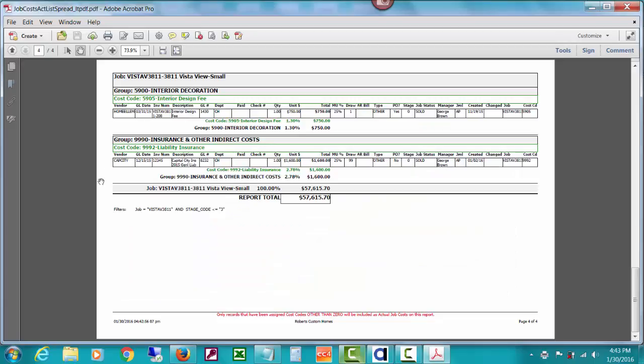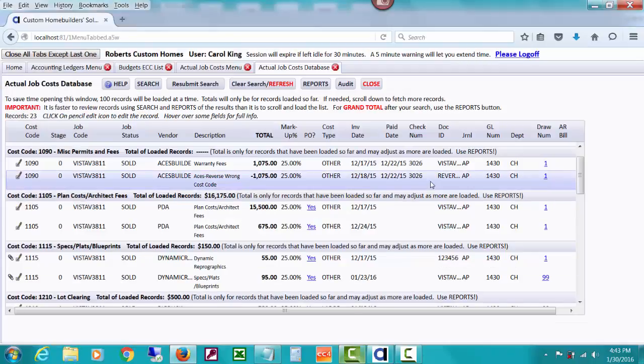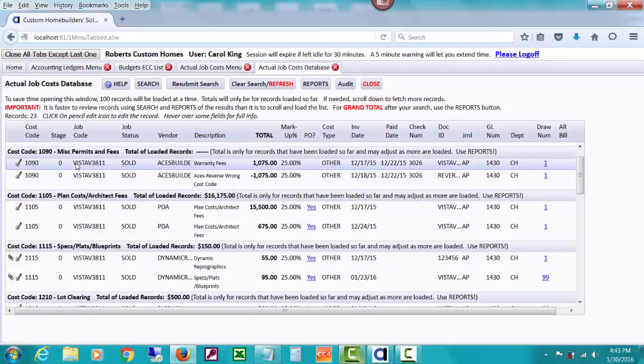You also can see on the last page of this report, whoops, I need to go to the last page, where you can see what filters I had. I had stage code less than or equal to 3 and the job vista view. But perhaps that gives you some good idea of why we have the big database for you and not just reports, so you can do all kinds of searching.